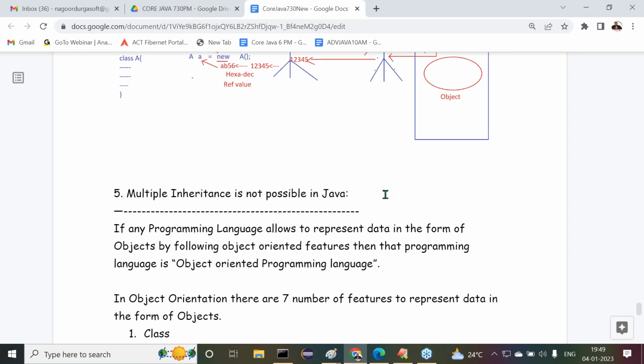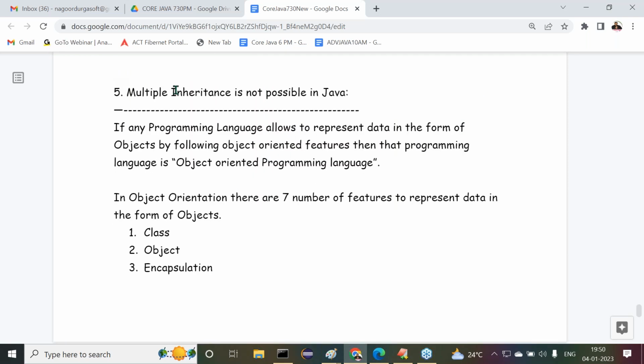Then what is the third difference? C and C++ are platform dependent programming languages, but Java is platform independent. And the next one? Pointers exist in C++, but pointers do not exist in Java. So these are the points we understood. In the last class we already started with: multiple inheritance is not possible in Java.